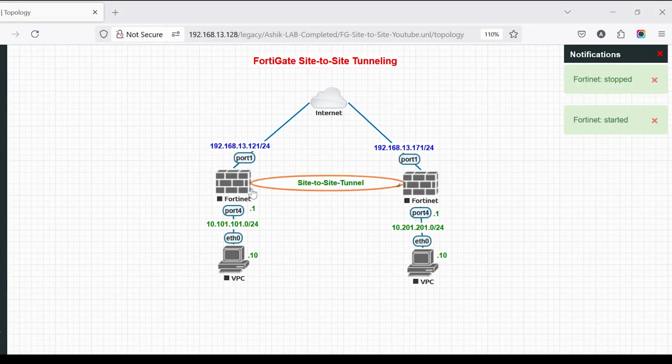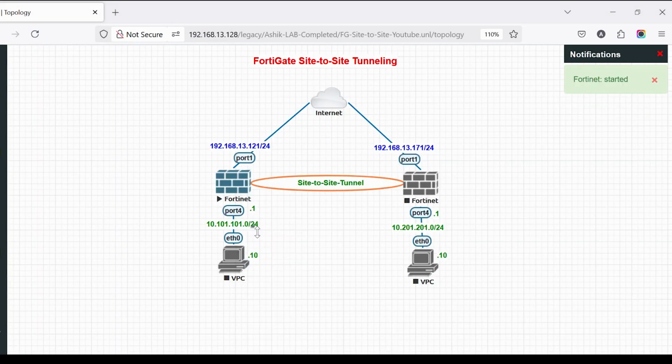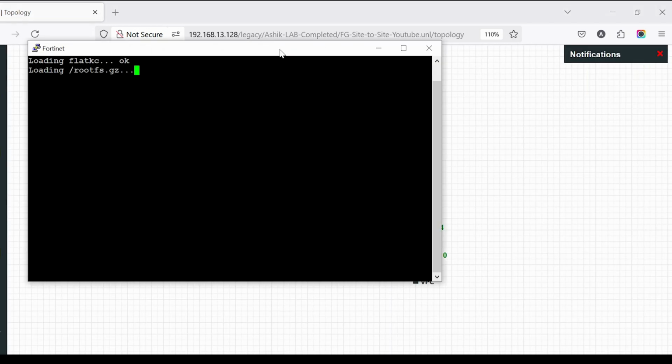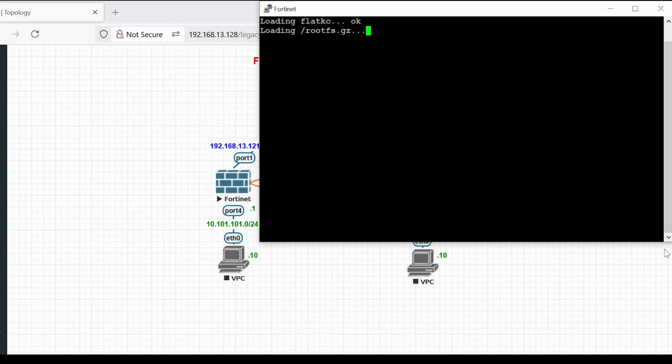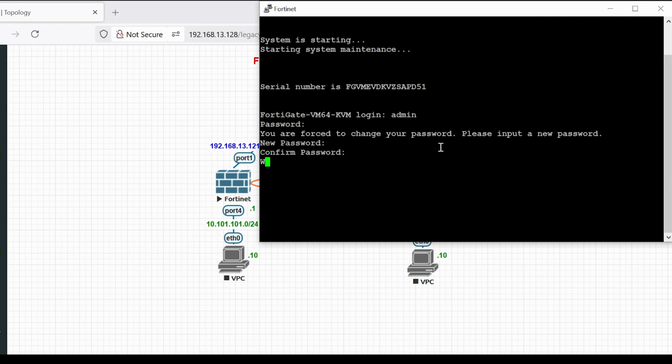Here is the diagram of site-to-site IPsec on the FortiGate firewalls. Access via PuTTY or another CLI tool. Wait some time for FortiGate to initialize. Log in with the factory default user admin and a blank password. Press Enter, and it will prompt you to enter a new password and retype it.